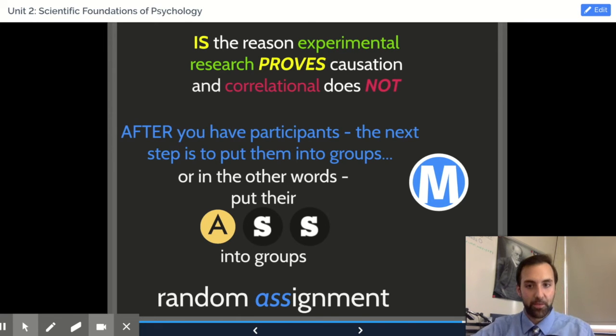I isolate S for survey, S for selection. With this one, I think about how you already have 50 people in front of you ready to conduct your experiment in your lab. You need to put their ASS into one group or the other. That's what random assignment is. So a little bit of a silly mnemonic here to differentiate the two.